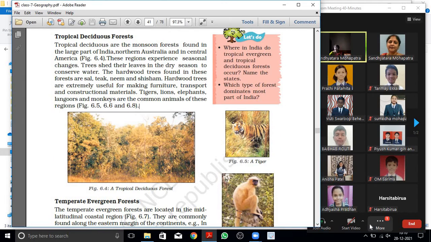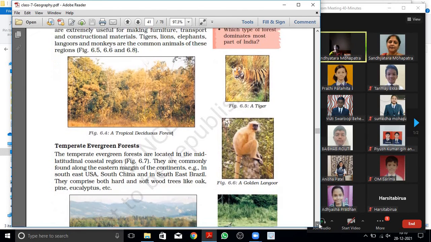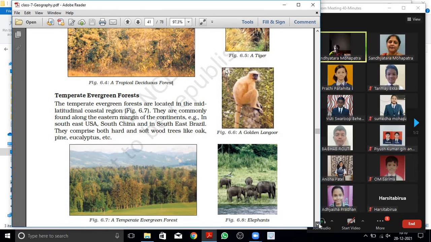Next comes the temperate evergreen. What is the type of forest? That is the temperate evergreen forest, and it is located in the mid latitude of the coastal regions of the countries, and they are found along the eastern margin of the continent. That means the eastern side of every continent. It may be in Southeast Asia, USA, South China, Southeast Brazil.